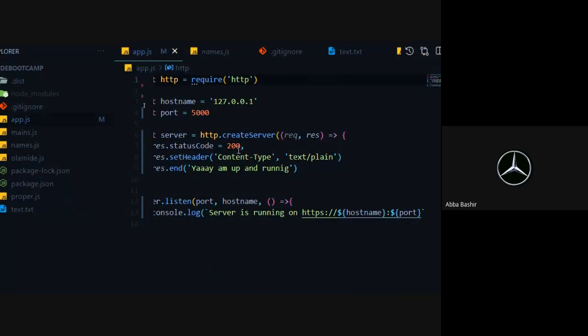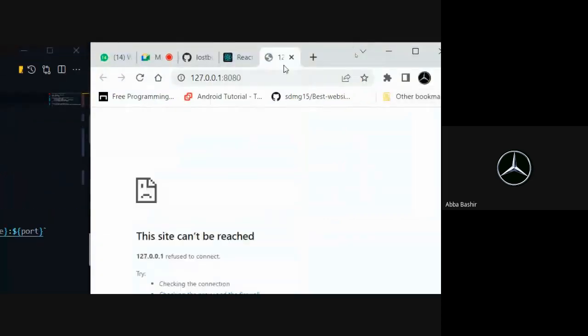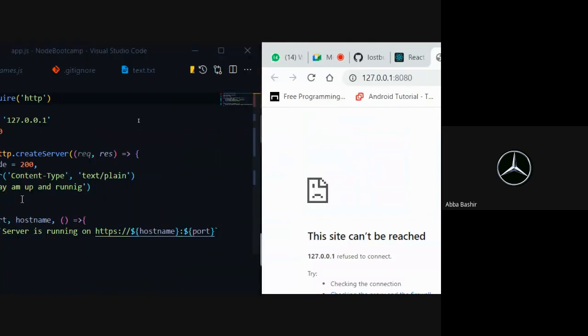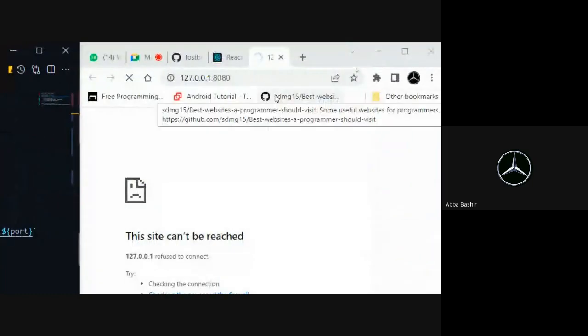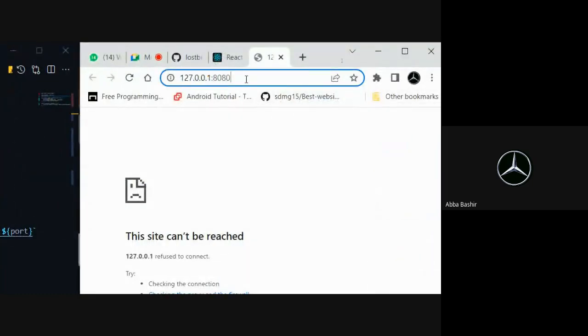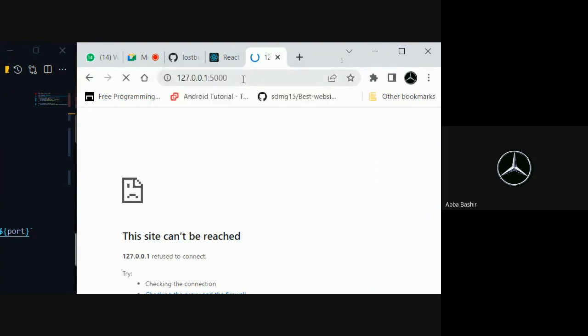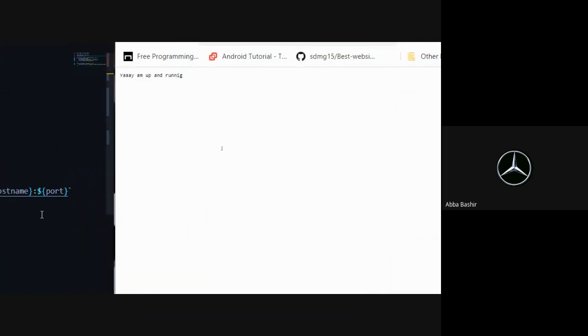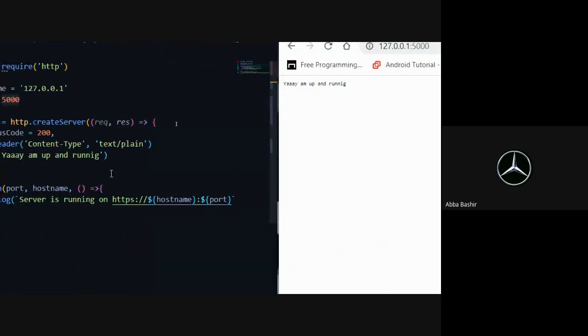Okay, and we go back here and we refresh this. It's not the same port we are using as earlier. We are using port 5000 now, not 8080. You can see our port is 5000, not 8080. Earlier we used port 8080. So I'm going to go ahead and do this. And we are up. Right? Yay, I'm up and running.